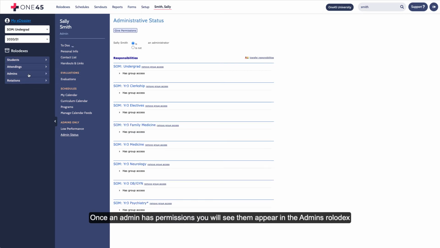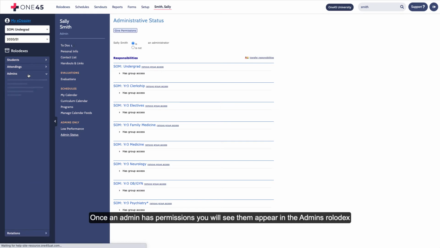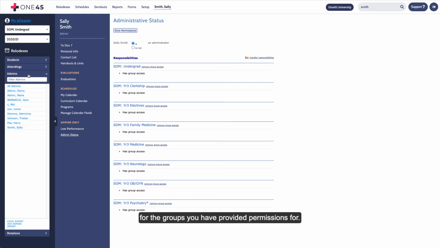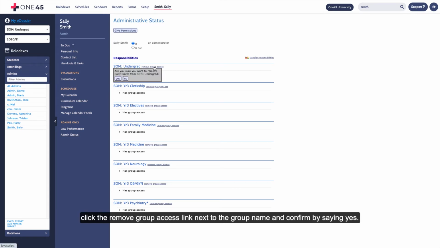Once an admin has permissions, you'll see them appear in the admin's Rolodex for the groups you have provided permissions for. To completely remove the admin's permissions from a specific group, click the Remove Group Access link next to the group name and confirm by saying yes.